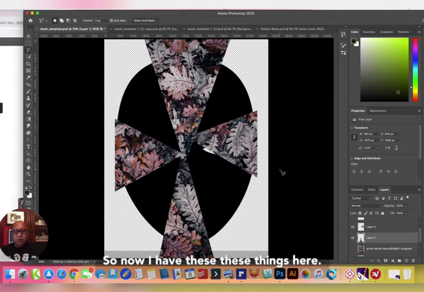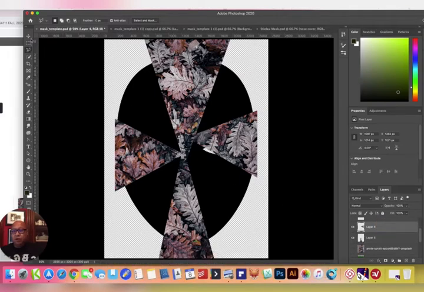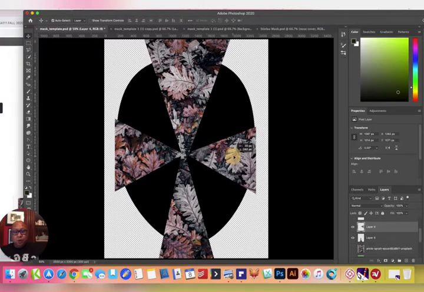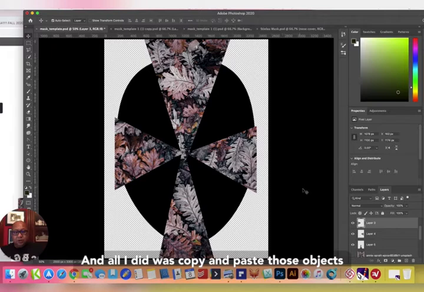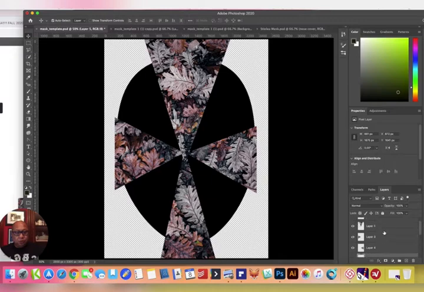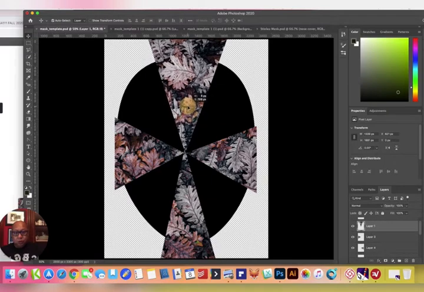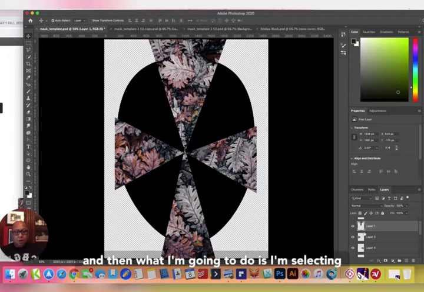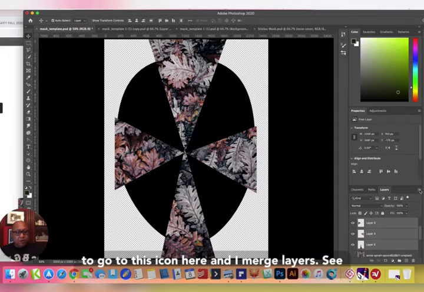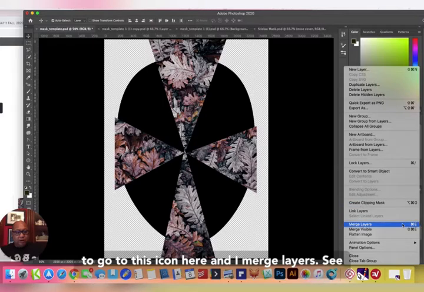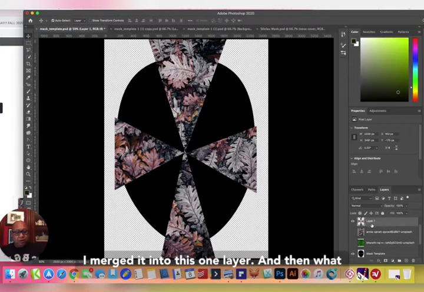Okay. So now I have these things here, and all I did was copy and paste those objects. And then what I'm going to do is select all 4 layers by holding Shift. And I'm going to go to this icon here and merge layers. See, I merged it into this one layer.